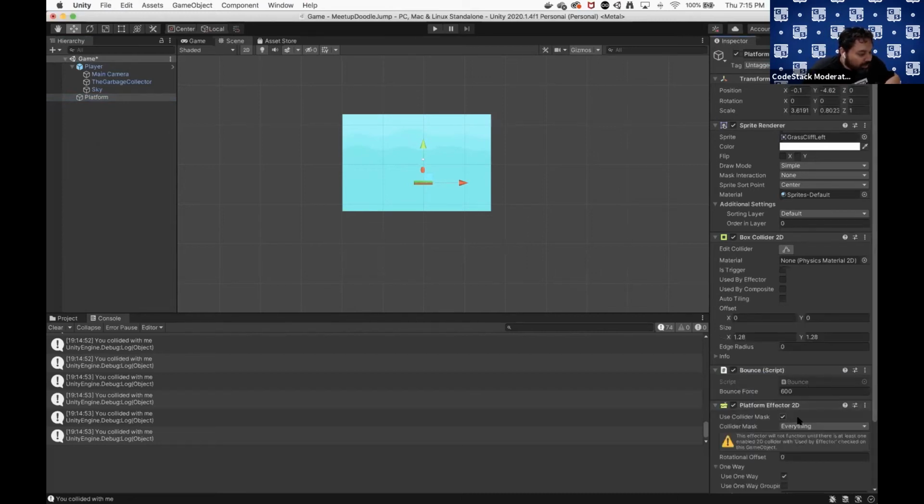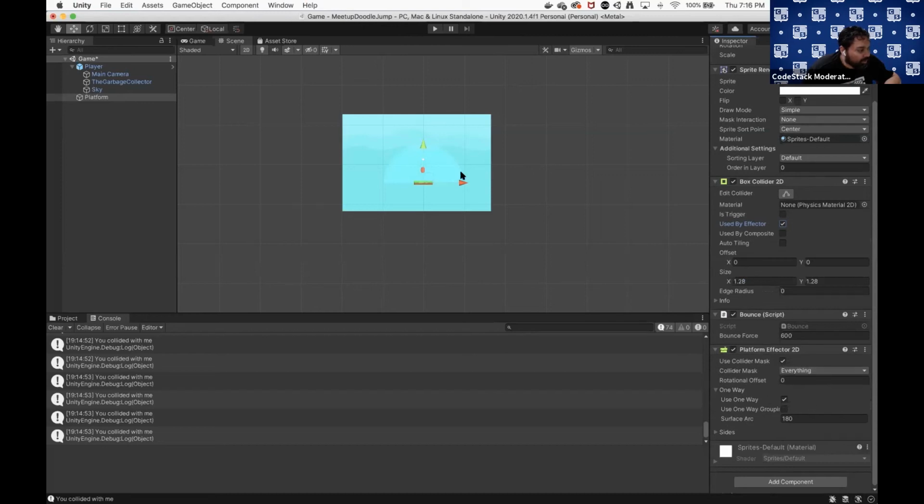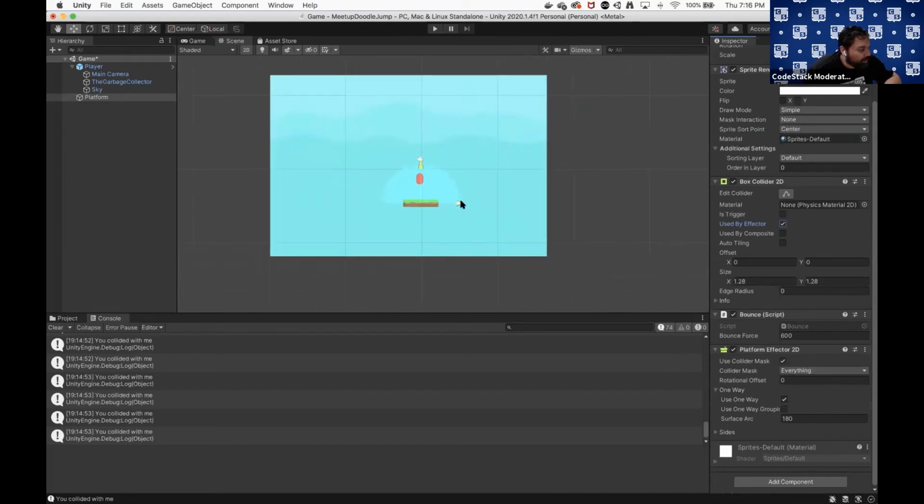So if we do a search for platform, you're gonna see something called Platform Effector 2D. All right, so when you click into it, yeah, you're gonna get this little message here. So what you have to do is in the box collider, you see where it says used by effector? You check that.